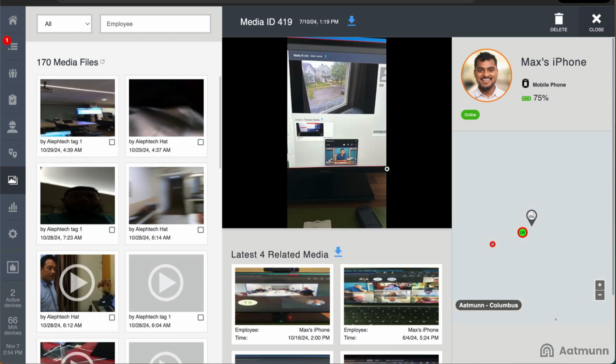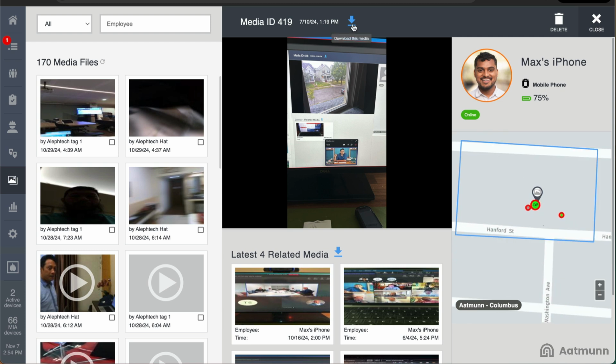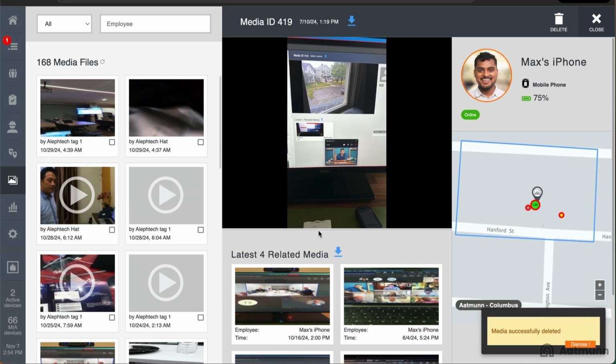I can click on any of these pictures. You can click on this button to enlarge it as well. And then you can see also where the photo was taken, download the media if you'd like to, or delete the media as well. If you also want to do a multi-delete, you can just select multiple photos, select delete, and hit confirm.